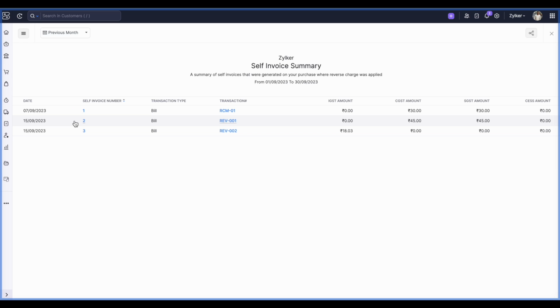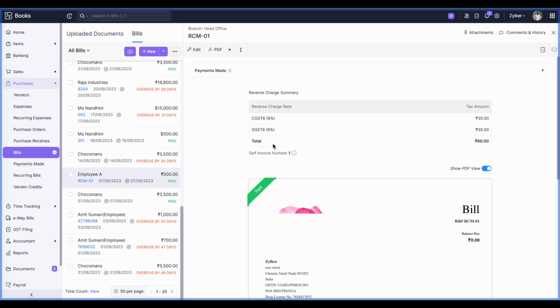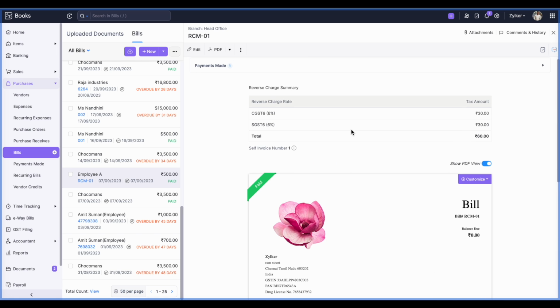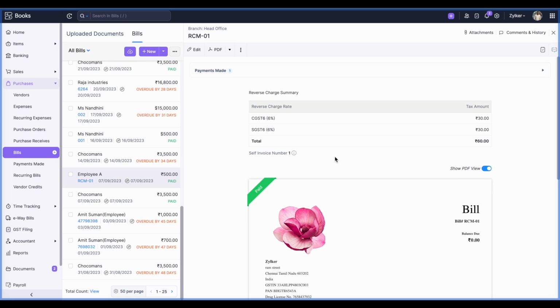We will check a transaction, how it is being reflected. I am choosing this RCM1 transaction. It is basically a bill where the GST shall not be reflected on the bill because it is an unregistered vendor or an overseas vendor. This reverse charge summary will show the reverse charge rate, say CGST 6% and SGST 6%, GST 12% basically. Tax amount is 1330, total it is 60. The self-invoice number will also be auto-generated.